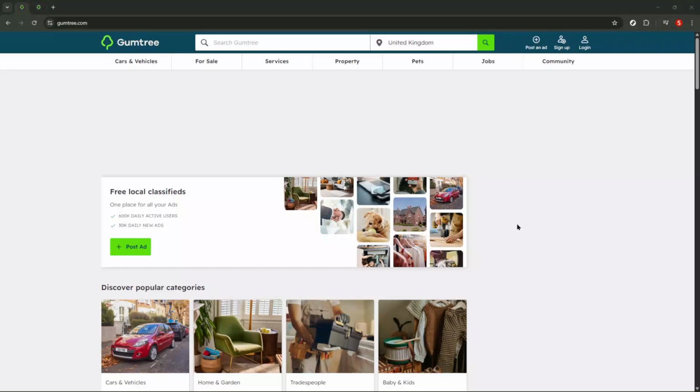In today's video, I'm going to teach you how to create a Gumtree account. Whether you're planning to sell something quickly or browse local deals, getting your account set up is the first step, and it only takes a moment.